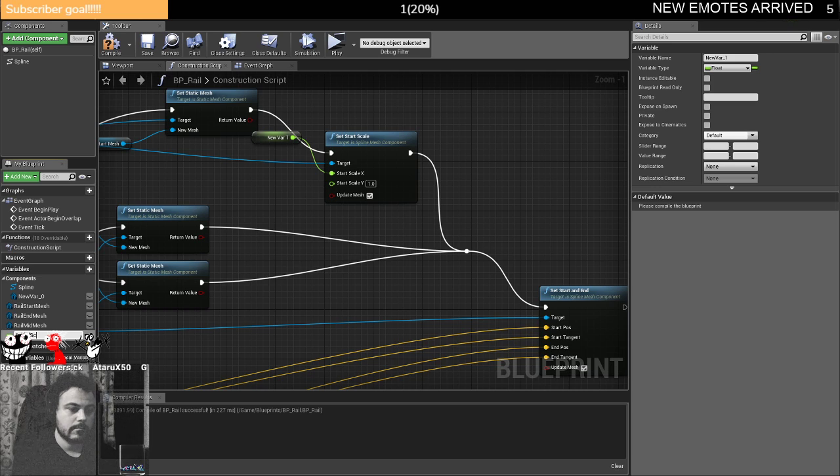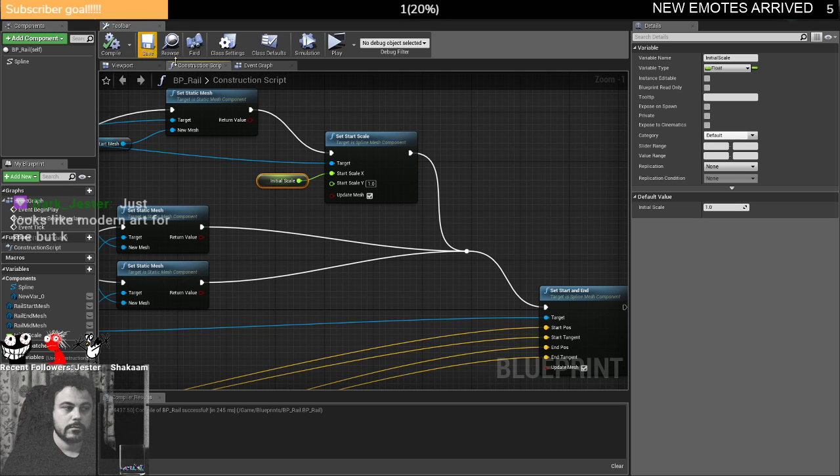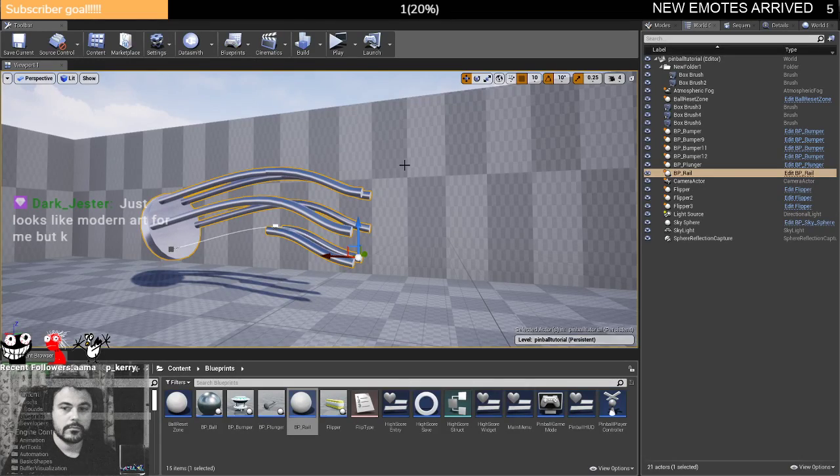Now the next thing that I'm going to do is I'm going to set all of these variables that we've created to be editable. The reason for that is that by making them editable, I can now modify them from the default properties over here. So let's have a look at what happens when I change these.